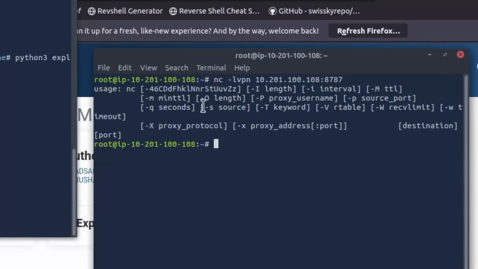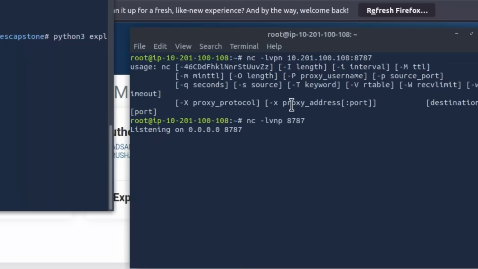And you press enter, and the usage is incorrect, it seems. So let me see what I did wrong here. Okay, got it. The issue was I didn't need to provide the IP address. It's been a while since I've used netcat. So nc -lvnp, and then just give it a port.